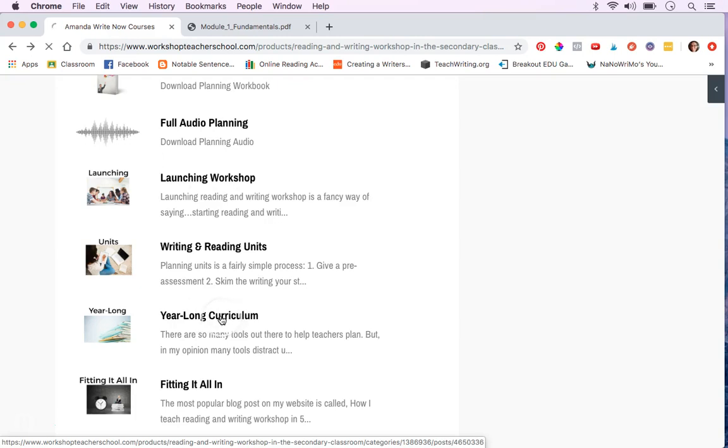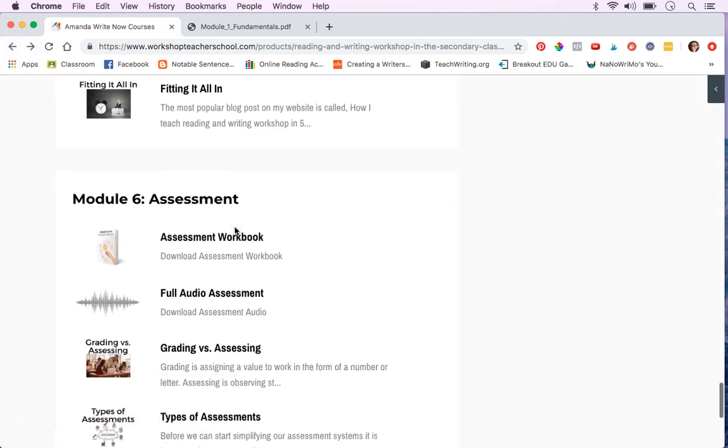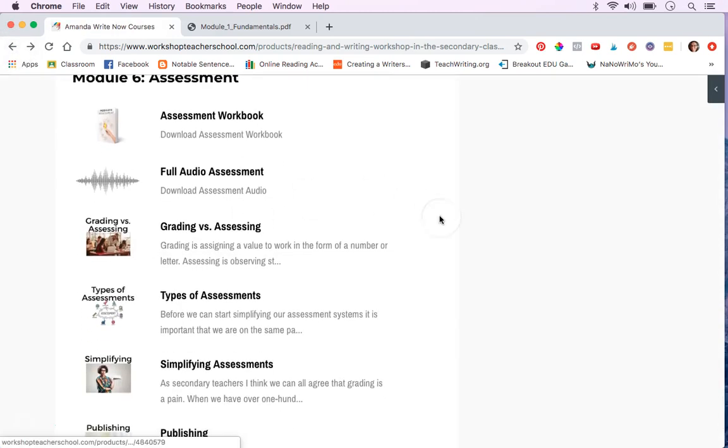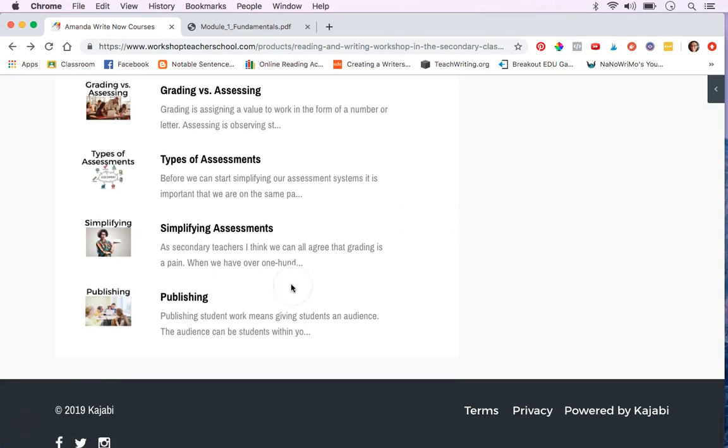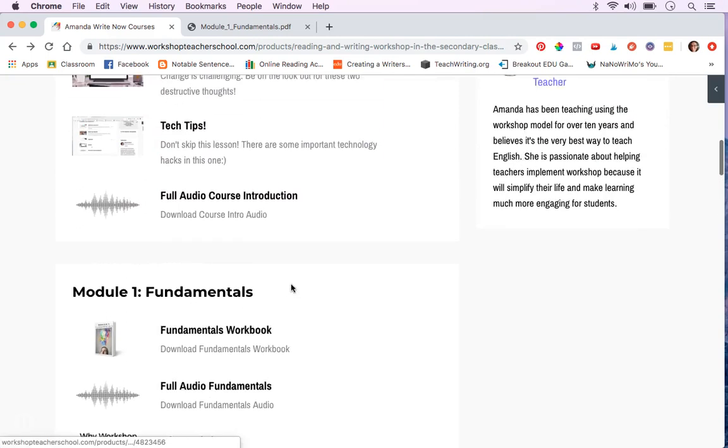And the reason that it's locked right now is because you have to complete the previous lesson before you can go to the next lesson. And then the last module is the assessment module. So in order to get access to all of them, you have to do them in order.